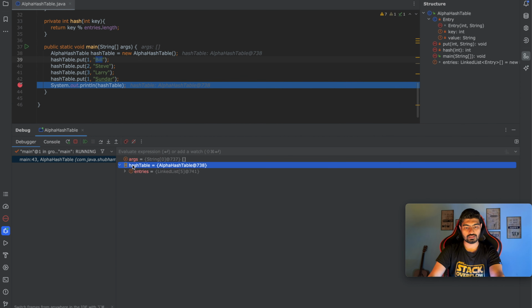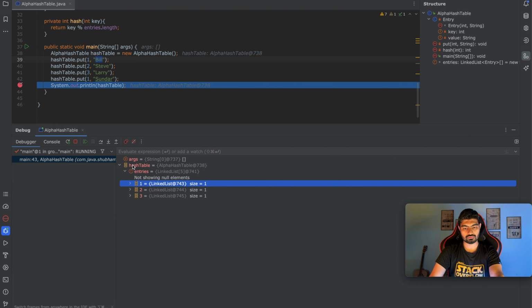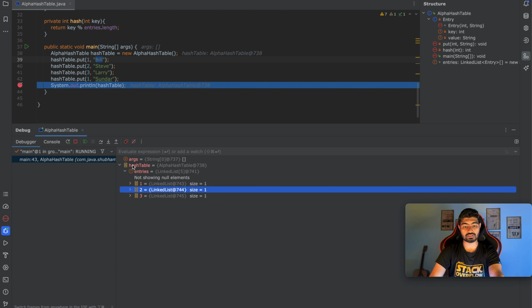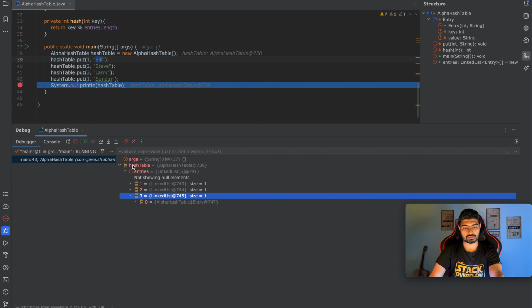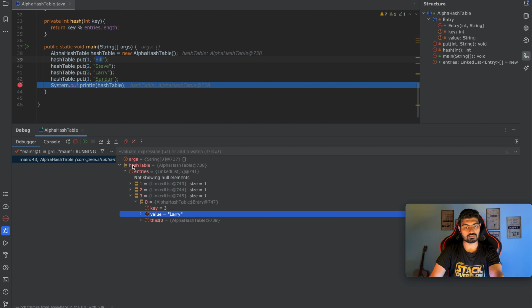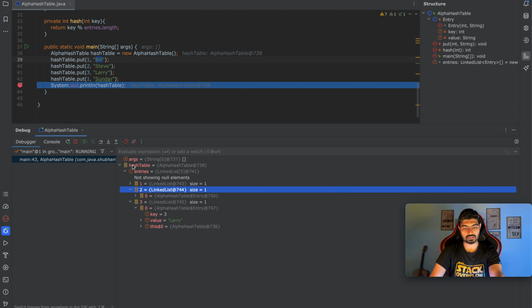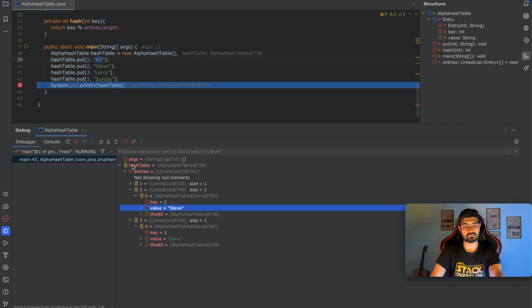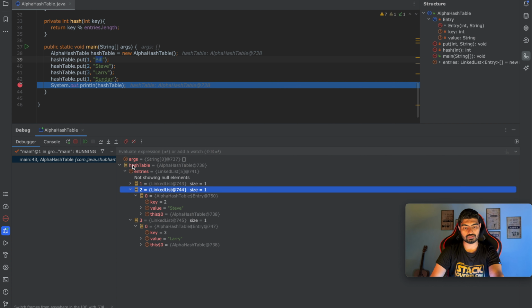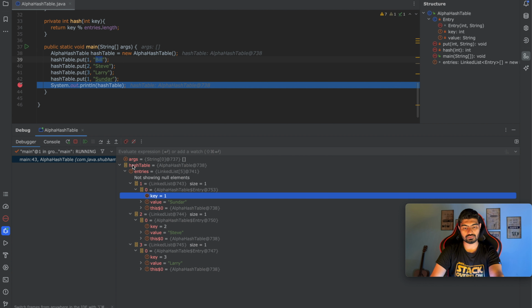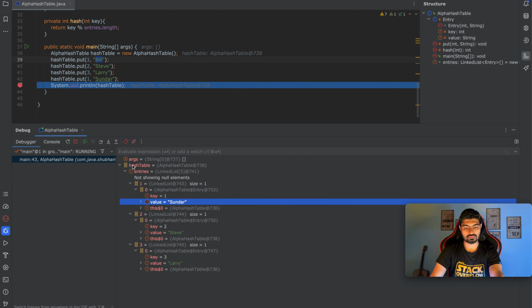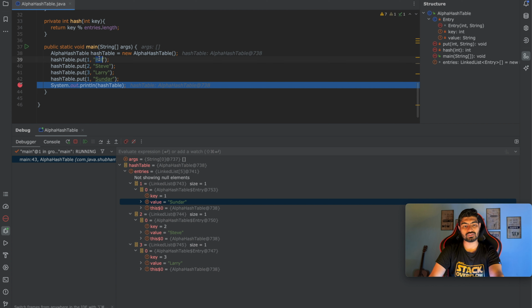Okay, let's see that. For our entries we have 3 values, which is correct. For third we have Larry, which is correct. For second we have Steve, which is also correct. For one, if we are checking, we have Sundar. You see, we have this value, not this value.